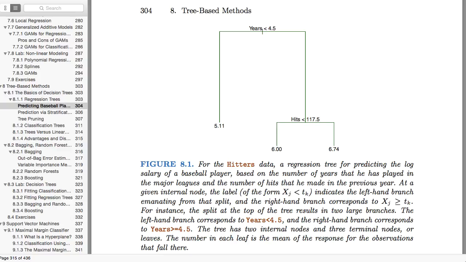So, what is a tree? What is a decision tree? Well, there's one right in front of you on the screen, and it illustrates not only what a decision tree is, but also the main advantage of decision trees, which is that they're easy to interpret.